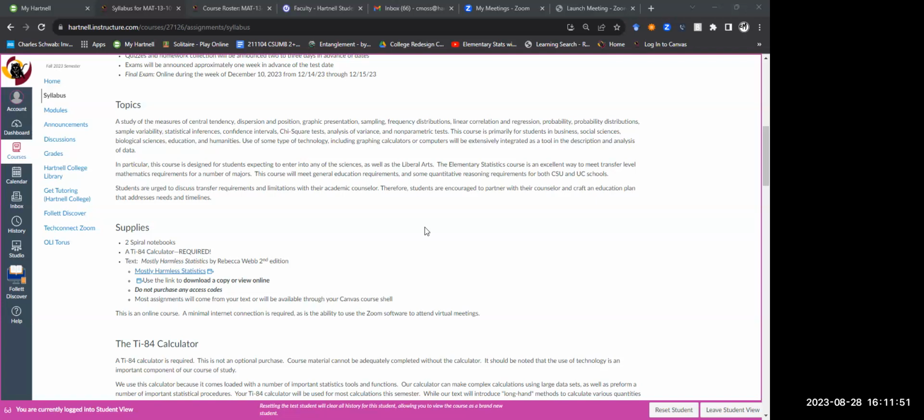And it's basically a course for students who are headed off into business or the social sciences, biological sciences, education, and the humanities. But bottom line, anyone can find utility in this course. And anyone who makes any sort of a living at some point in time in STEM will definitely need a statistics course. So it's very, very important.